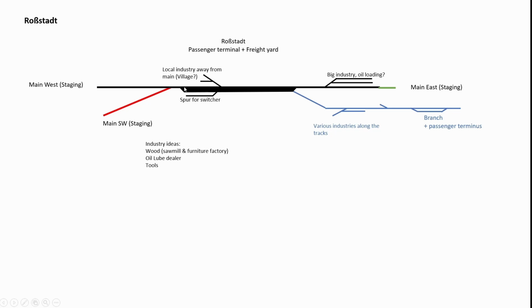So the yard is just indicated in schematic way by this black trapeze shape here in the middle. To generate some more traffic, we have here in red an extra line going to the southwest. Initially, we planned maybe some industries here attached to the yard if there's space for that, and some industries on the main line, as you see here. And in blue is the branch line, which would have a majority of industries and a small passenger terminal at the end of the branch line.